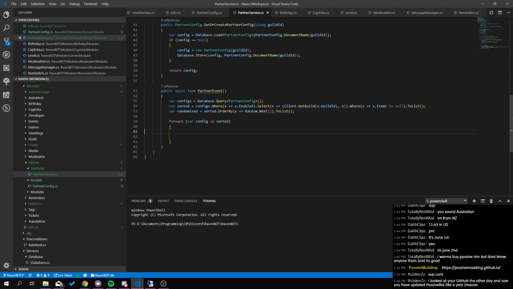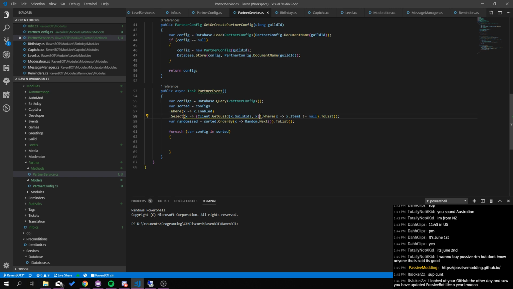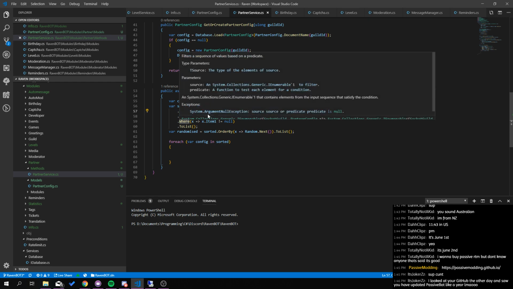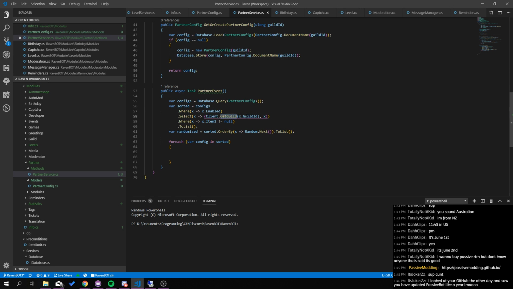So what this is doing, this is some fancy LINQ stuff. It's getting all the partner configs, and then it filters out the ones that aren't enabled. So it's basically saying where the config is enabled, so it gets rid of all the ones that aren't enabled, and then it gets all the servers that contain the server ID of the config, and then it sorts out the ones where there is no server for that, and then it puts it in a list.